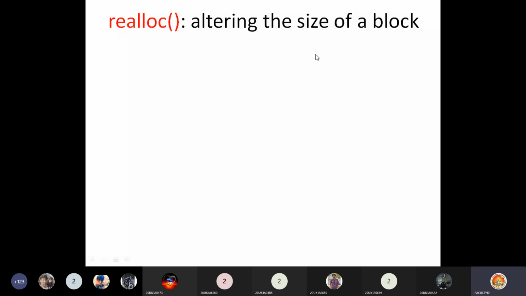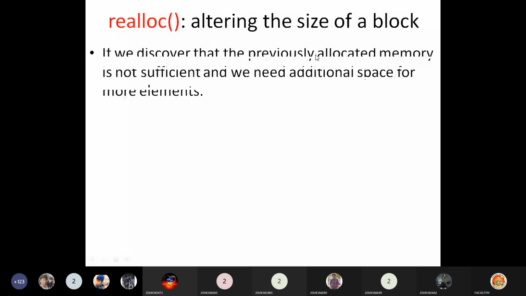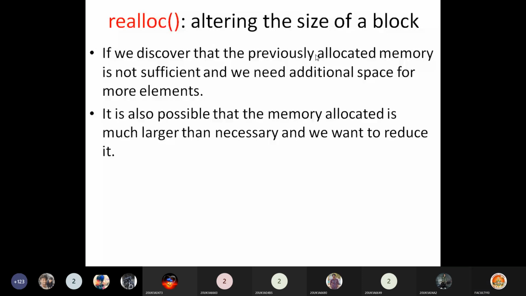So if we discover that the memory we allocated previously is not enough, and we need some additional space for storing more elements, like 4 employees or 5 employees details I want to store immediately. This is one case. Or sometimes it is also possible that the memory allocated is larger than necessary. You allocated memory for 20 employees, but you have only 10 employees. Then you want to reduce the size. Either increase the dynamic memory or reduce the dynamic memory, both are nothing but altering the size. That can be done by using the realloc function.